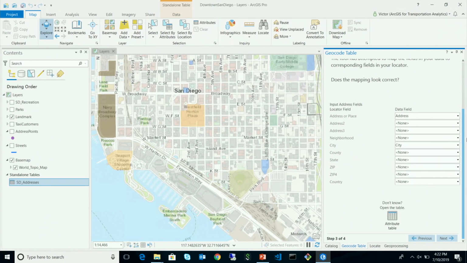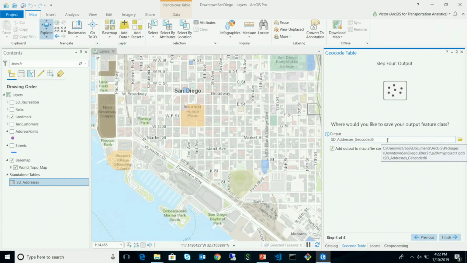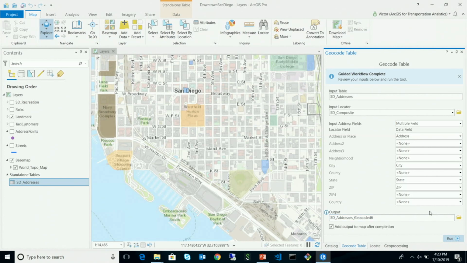And then we're asked to map the fields. So we see that some fields were auto-mapped for us. So address to address, city to city. Let's map state and zip as well. And then click next. And then finally it asks us where we want to save our output feature class. So the default geodatabase is fine for our purposes. If you were to save it in a folder instead of in a file geodatabase, it would create a shapefile instead of a feature class. Let's click finish. We're asked to review our inputs, so everything looks good to me, and let's click run.